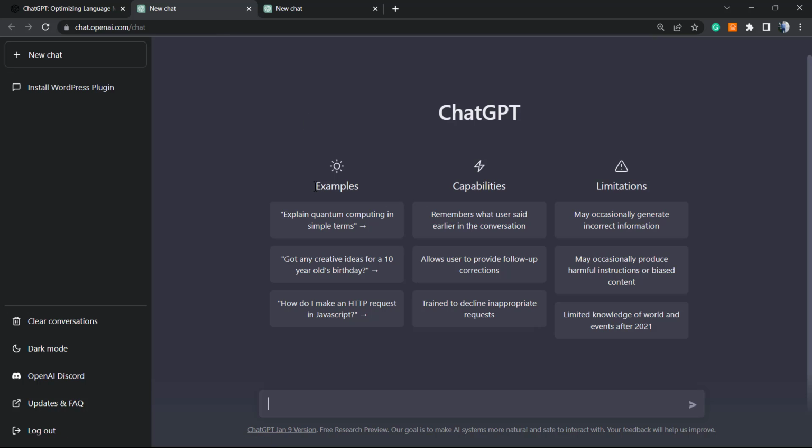I'm already logged in, but if you are not, you're gonna be directed to a place where you can log in or create an account. You can create an account for free using your Google or your Facebook, okay? So simple. And here is the page. Really simple. And at the bottom, we have a box right here where we can ask questions.